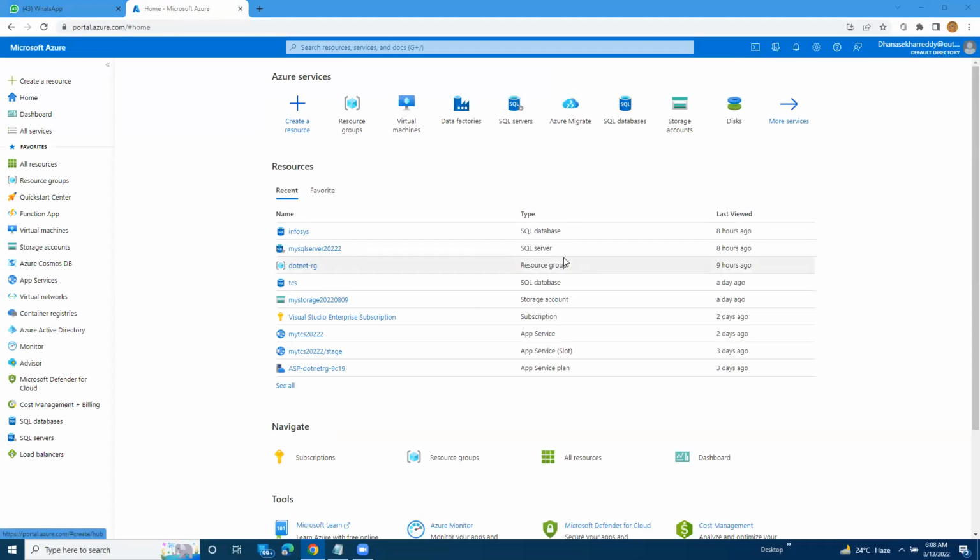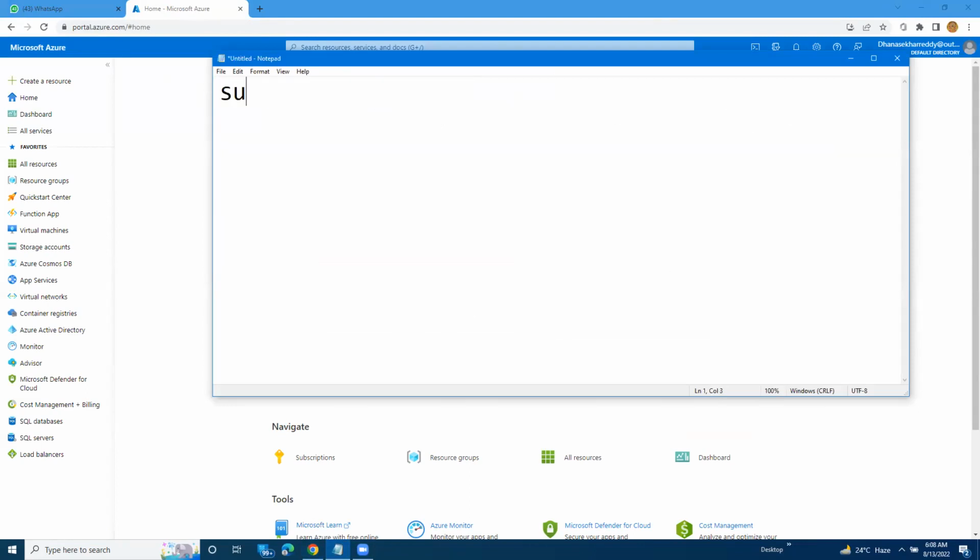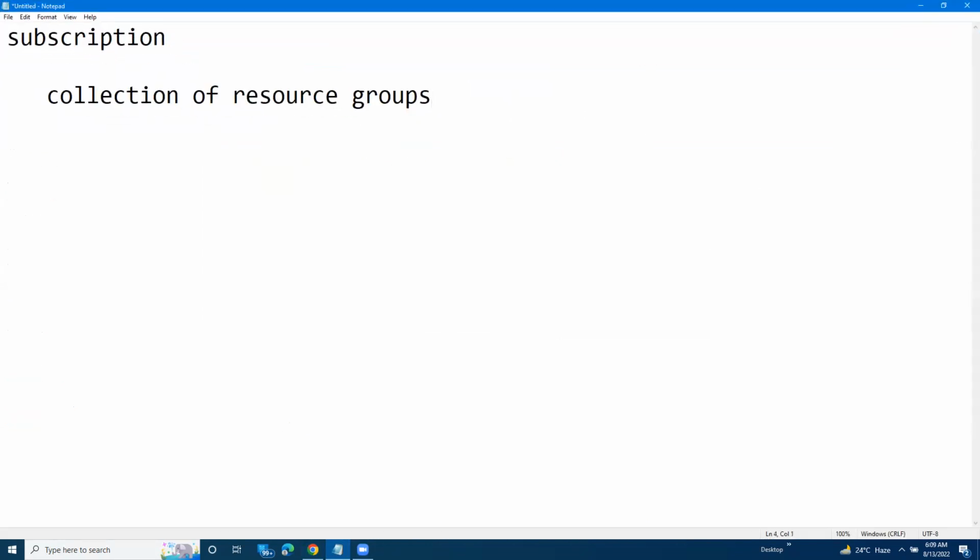So the very first step which we have to do in Azure is create one resource group. First thing, what is the subscription? A collection of resource groups. What is the resource group? A collection of resources. Very, very, very important. If we know this hierarchy, that is Azure.